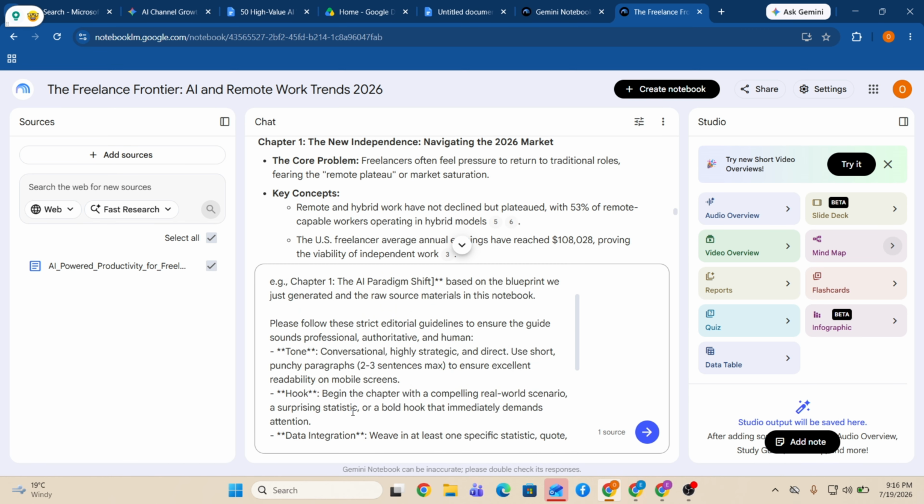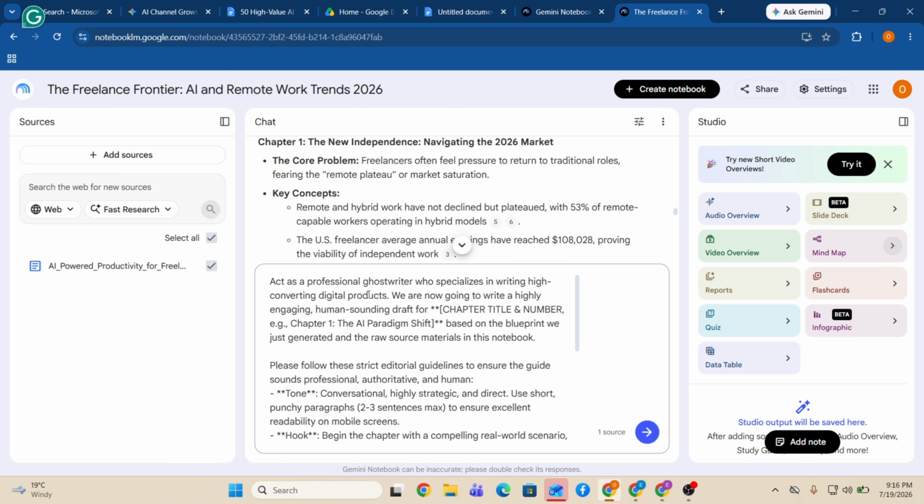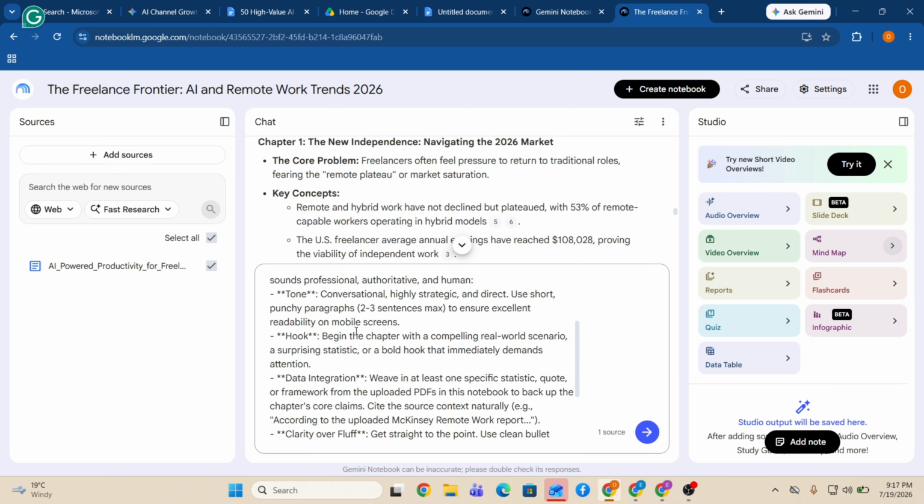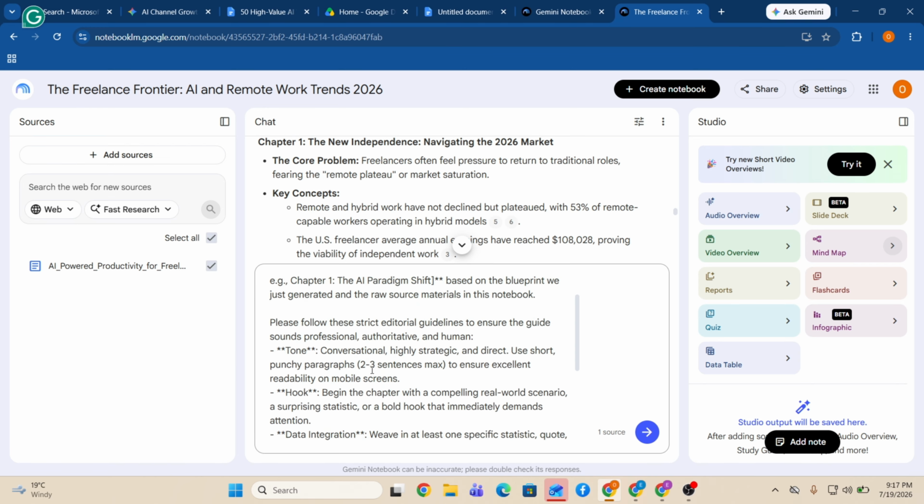So I'm going to ask it to act as a professional ghostwriter who specializes in writing high converting digital products. We are now going to write a highly engaging, human sounding draft for chapter title and number, e.g. you see what it's giving it, and a lot of other things. So this is what you need, and once you have given it this, you're going to ask it to generate.